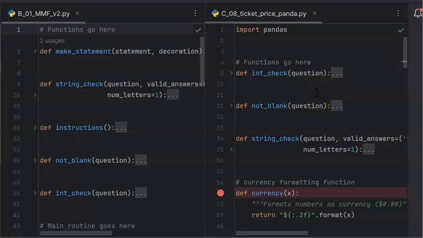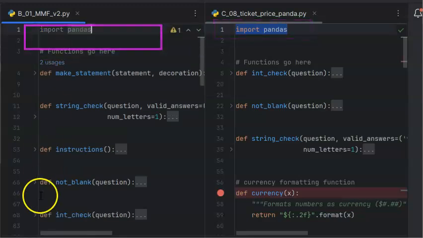To integrate our Panda component into our base component, begin by making a copy of your base component and call it version 2, and have your Panda component open on the right-hand side. We're going to start with the very first line and import our pandas library.